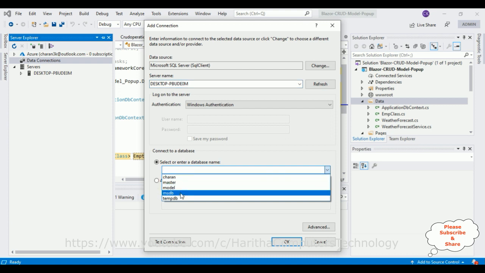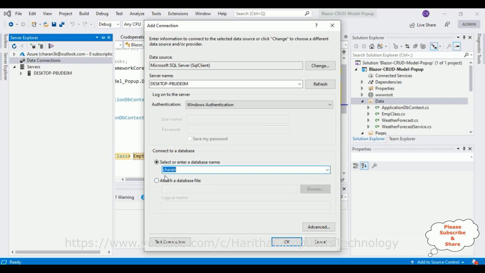So after adding the server name, I will get the database names from this server. So here we got the databases. I want to migrate the table in this Charan database. So I'm selecting the Charan database. Test connection is succeeded. OK.